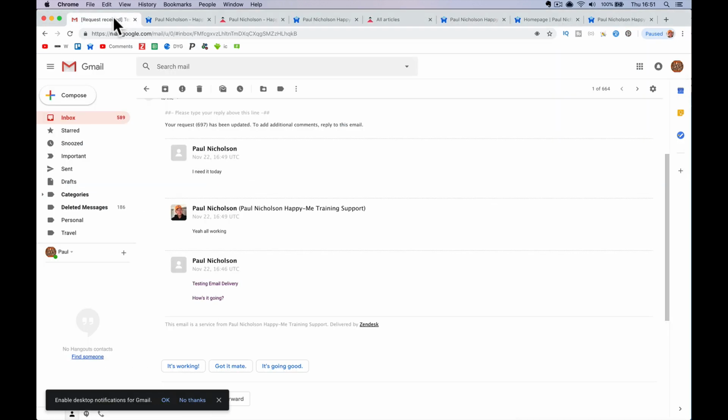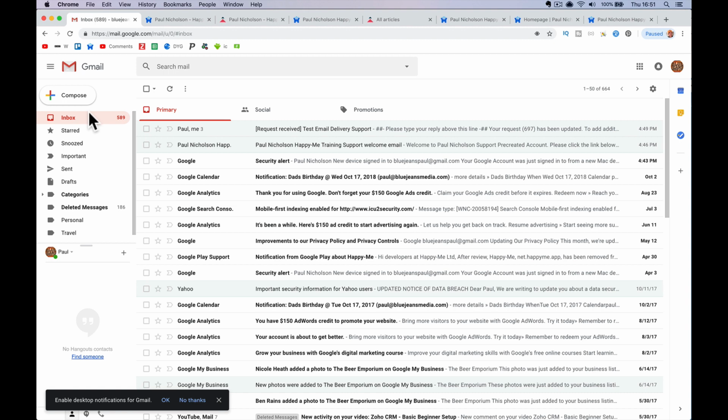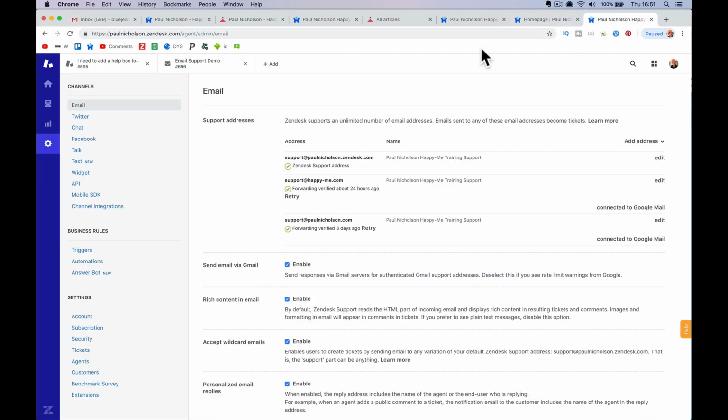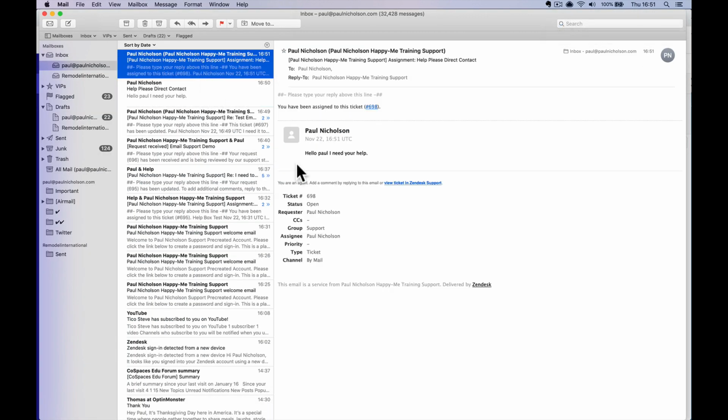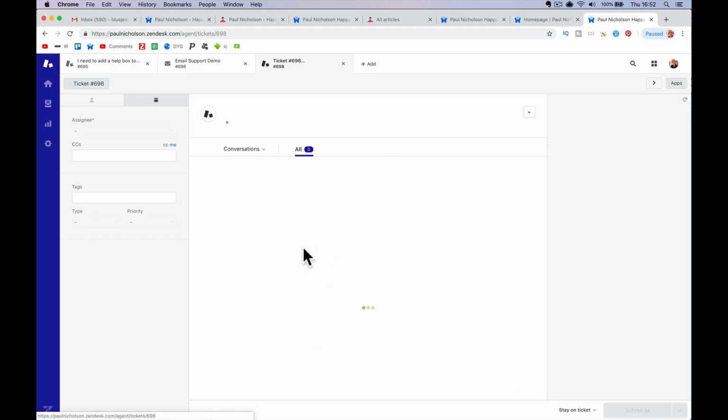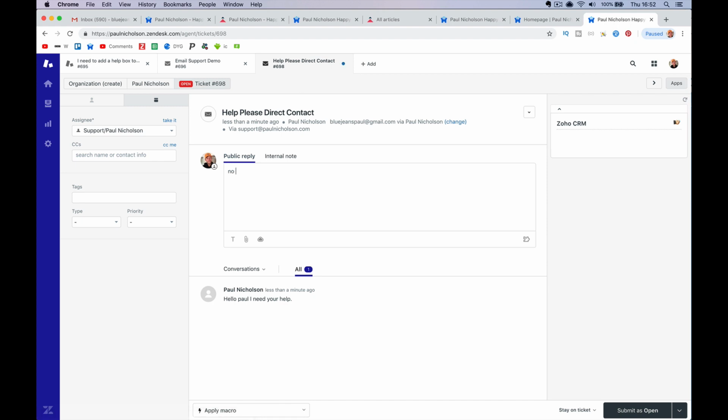So when I go back to this Gmail, at some point it's going to get an email saying you've got a ticket created. Right. Let me go back here. So here we go. Help, please direct contact. I get an email saying you have been assigned a ticket. So even though I sent it to myself, I've assigned the ticket. I've put this in my system. So now that I've got a direct email, I've bounced it to my support system, and now I've got a ticket. No problem.